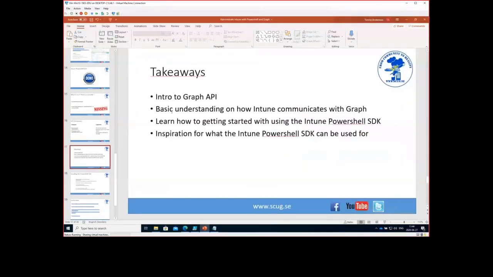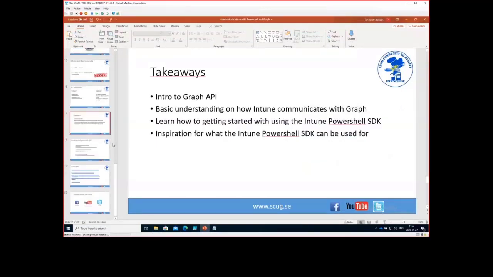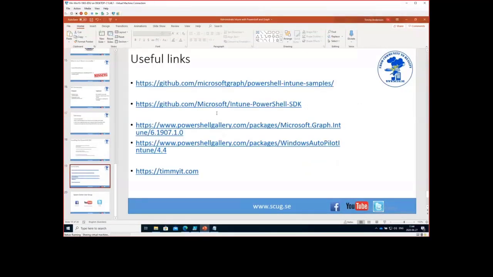before we go, I just want to mention that there are some useful links we can take a look at. So remember, the PowerShell Intune samples do not use the SDK. So this would be the more advanced stuff, I would say. If you're a beginner and you just want to get started, you can use the Intune PowerShell SDK. It's terrific. I love it. I can't work without it anymore. I need it in my life.